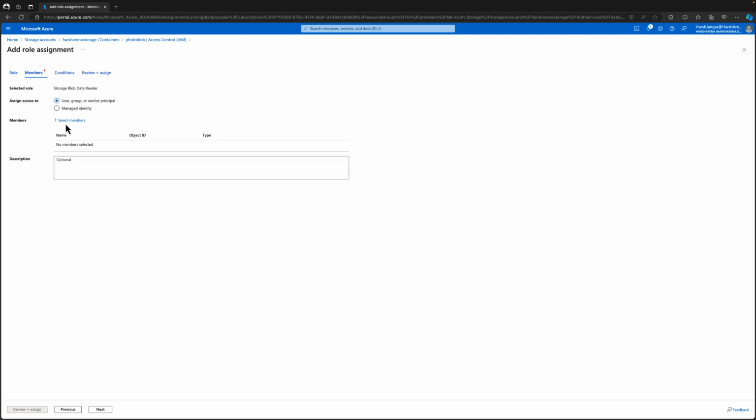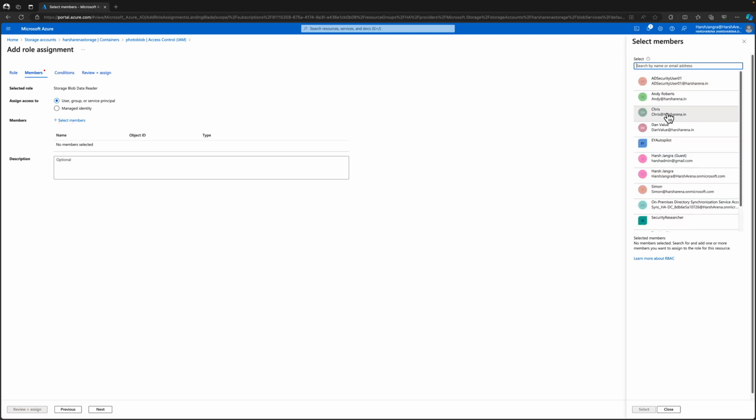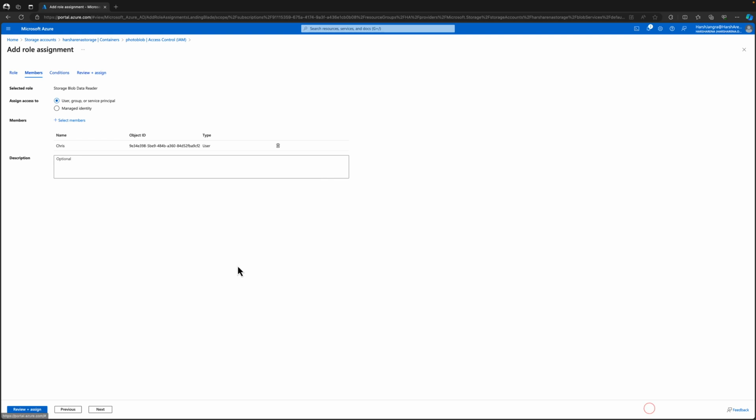The next step, in this step, choose your member, choose your user. As an example, Chris. Obviously I don't have Brenda, but at this moment I just choose Chris. And once you are good to go, simply click Review and assign. Right after that, this user can only read resources inside this particular container that we have already chosen, photo blob.